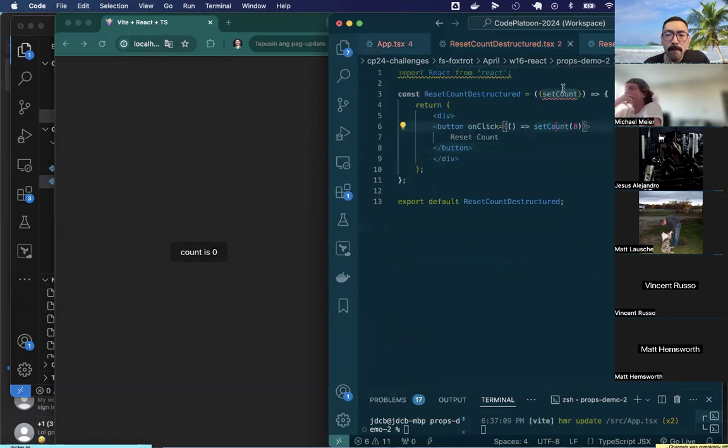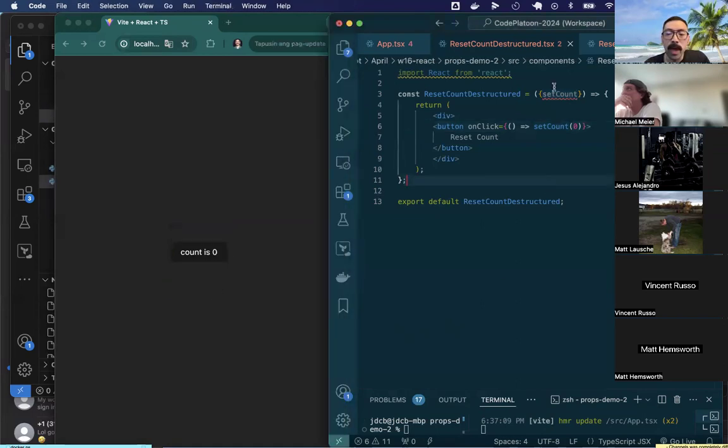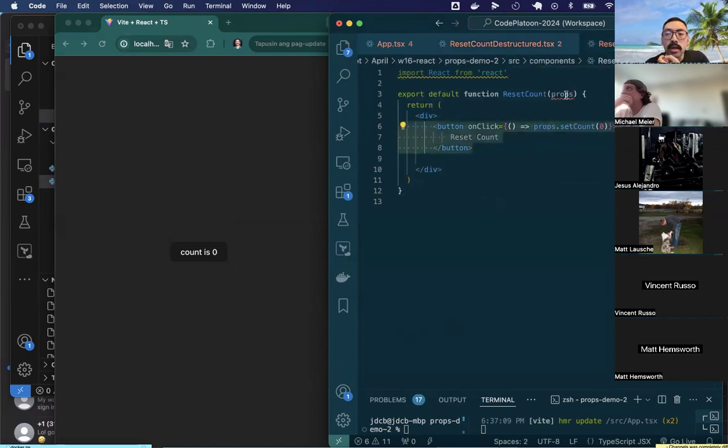So when we now click on count, we see both of these buttons and we see that they have the exact same functionality, right? They are both resetting the count to 0. But how I'm calling it is the only difference. Here I'm saying set count, and I could do that because I've destructured my props. And here in the original component, I'm passing props as an entire container of properties.